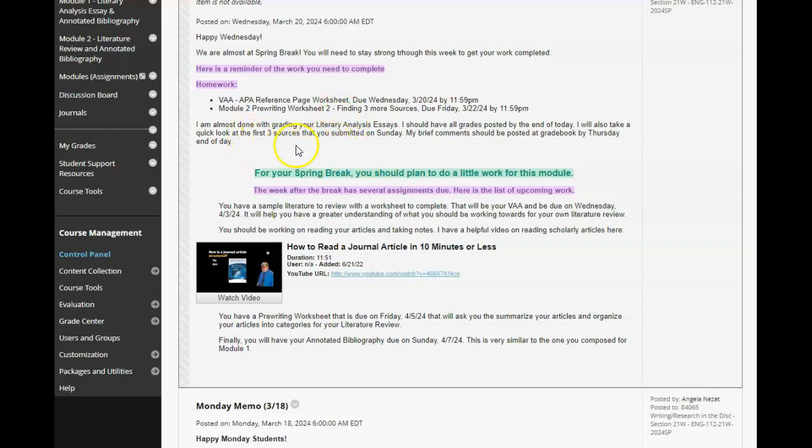One more note is I'm almost done with grading your literary analysis essays. All those grades should be posted by the end of today. And I'm also going to take a quick look at those first 3 sources that you submitted on Sunday and give some real brief comments just to let you know if you're on the right track or you should be rethinking those sources. All right?